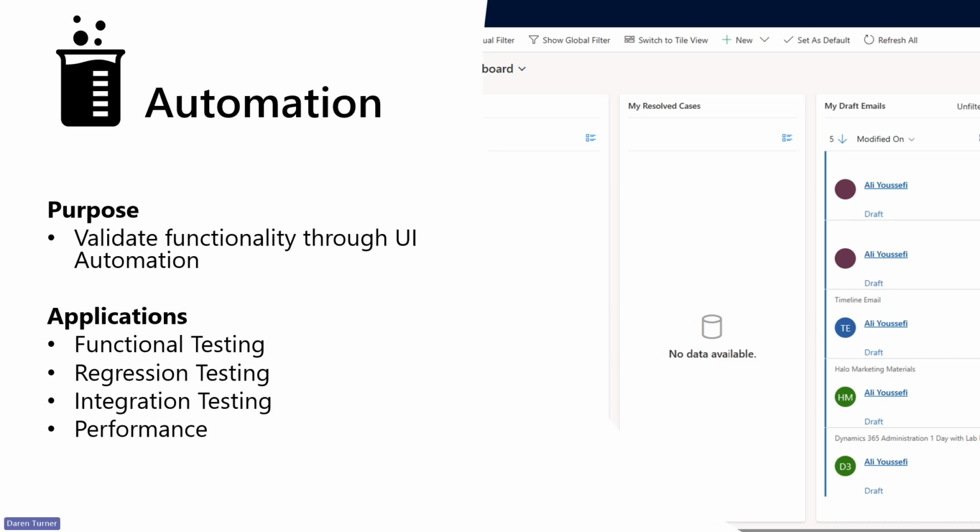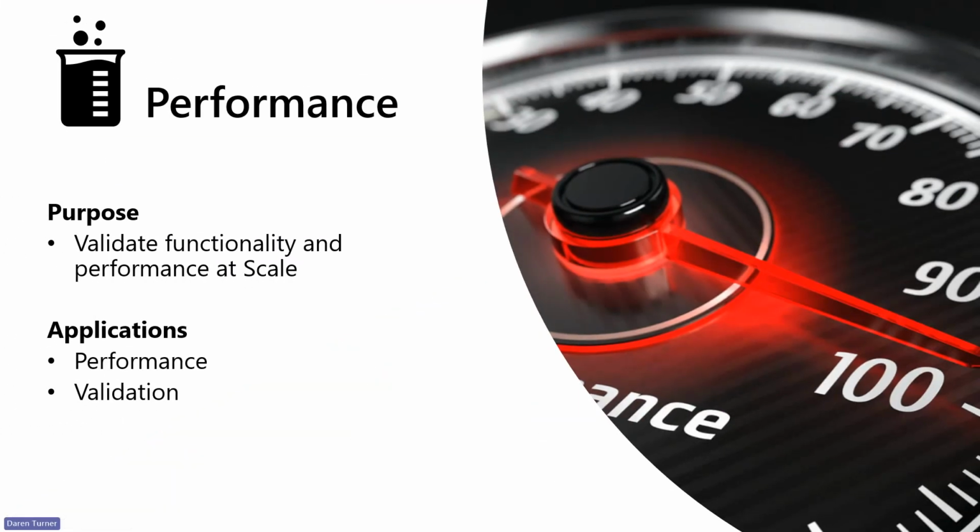And last but not least is the performance testing. When I say performance testing, what I really mean is at scale, or scale testing, right? So we're going to put load on the platform or on the servers to make sure that anything we've done to customize our solution is going to pass that end user test and meet your SLAs, right?